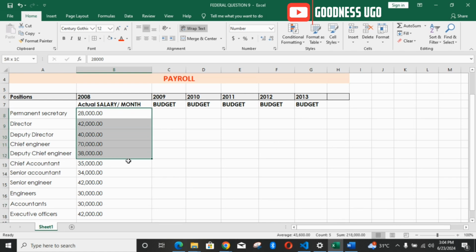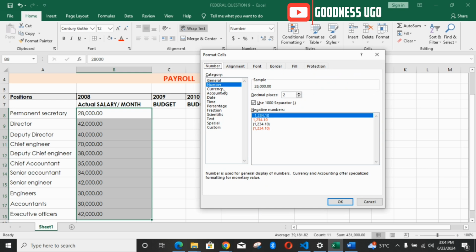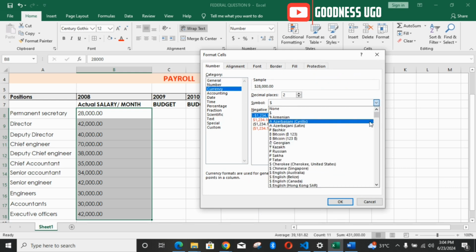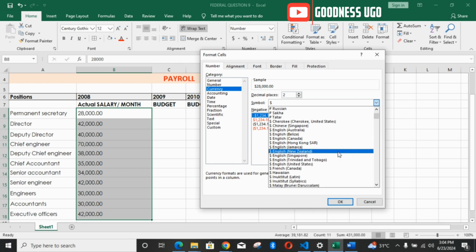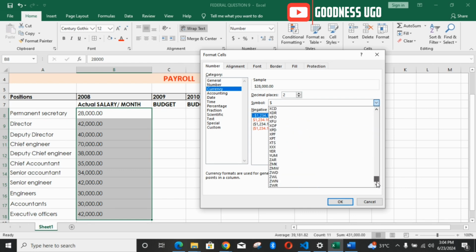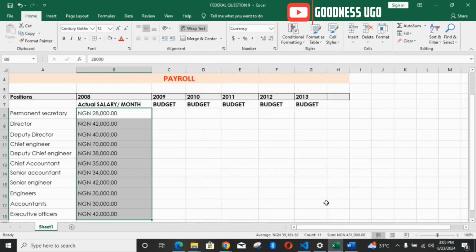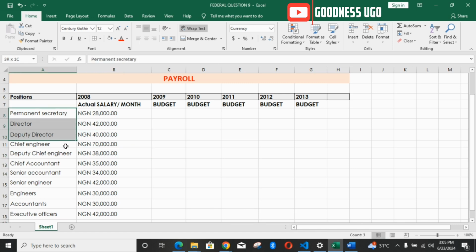So you're going to highlight these ones like this, then you go over to your number launcher under your Home tab. You click on this launcher, wait for it, it's currency. You click on currency and look for the currency you like. You see dollar, pounds, yen, but we're going to move over and look for the one that carries NGN, that's for our naira. So we're going to click it, then we're going to click OK.